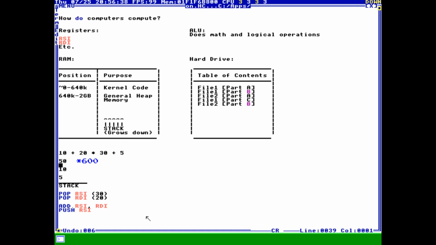And now we can do the same thing. We can pop off the two values in RSI and RDI, and then we can add them together, and then we'll get 60 on the stack. And then we'll do that again, and then we'll get 65 on the stack. Oh, I just realized I said add for the first instruction. I meant multiply, but you get the idea.